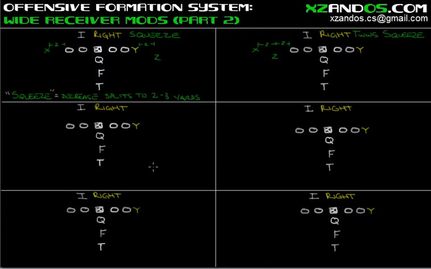Getting to the edge basically on these squeeze calls makes it a lot easier. Moving into the next one, on part 1 of the wide receiver modification, in that video I spoke about another modification that I refer to as stack. So again, we're just going to add stack plus the squeeze call.